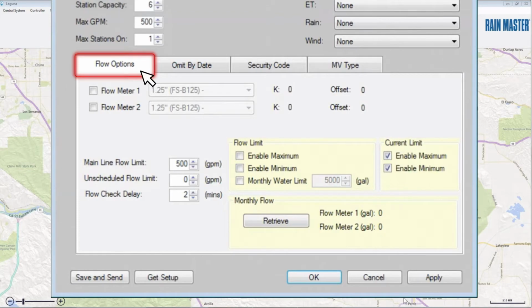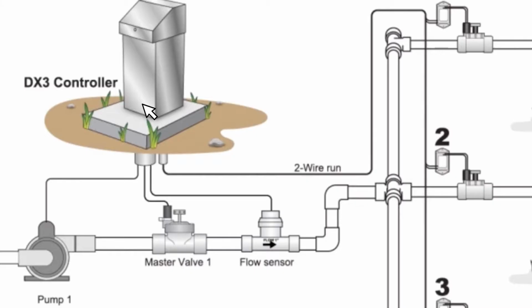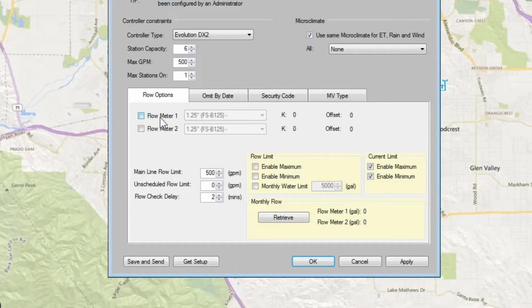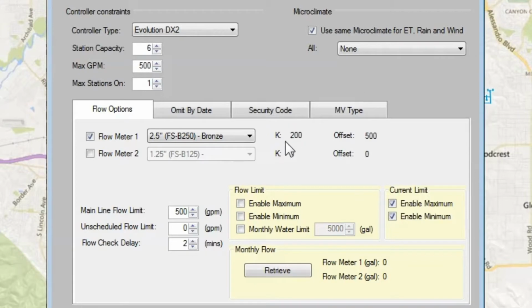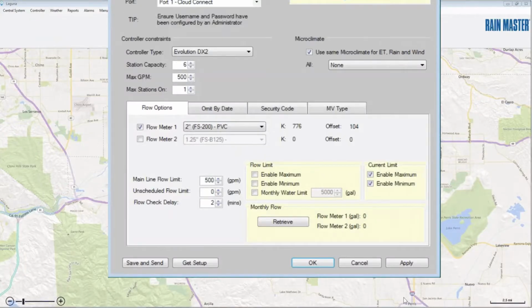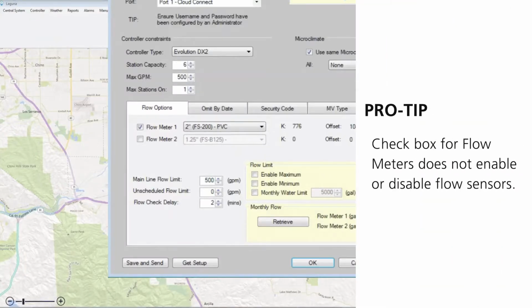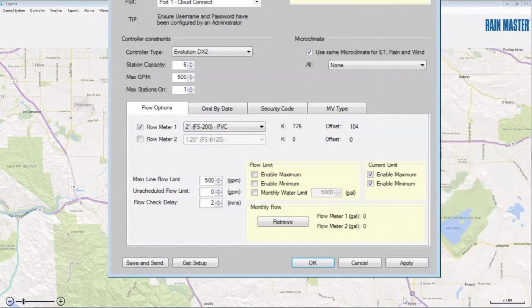Under flow options, it is possible to set up flow meters. Select the checkbox and select the type of flow meter from the drop-down list. The K and offset values will differ based on the type of flow meter selected. Pro tip: the checkbox for flow sensors does not enable and disable flow sensors. If checked, the K and offset values will be sent to the controller when the settings are downloaded.